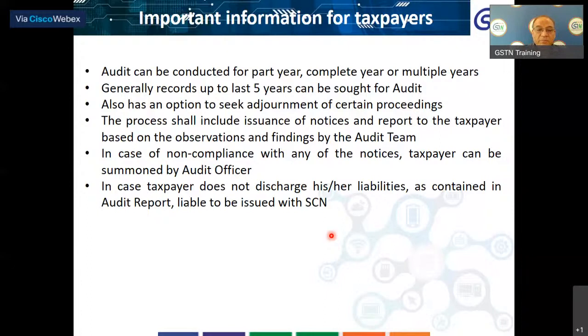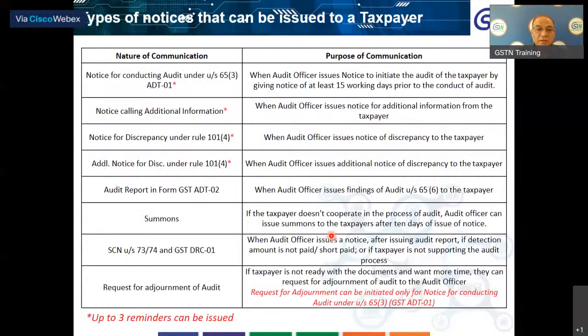Now, the process of the audit itself will include two things: one is notices, and finally the report. However, if you do not comply with the notice, you can also be summoned by the audit officers. And at the end of the process, once the report has been finalized and made available on your dashboard, in case you do not discharge your liabilities, then you are liable to be issued a show cause notice by the department. So this slide gives you the complete process in a nutshell in one single slide.